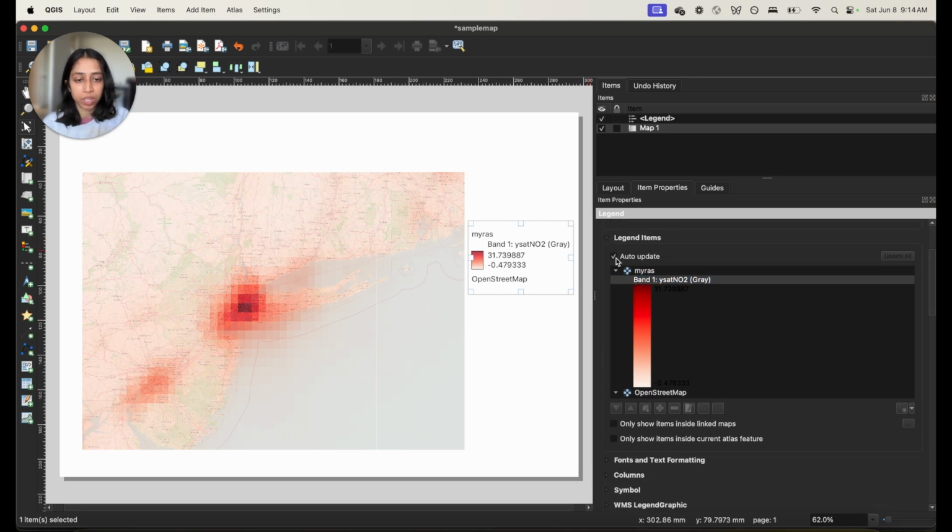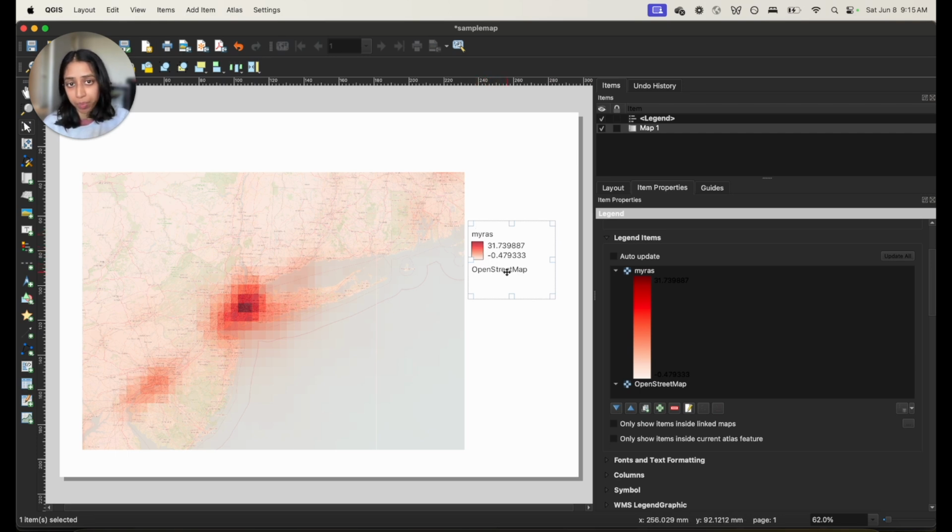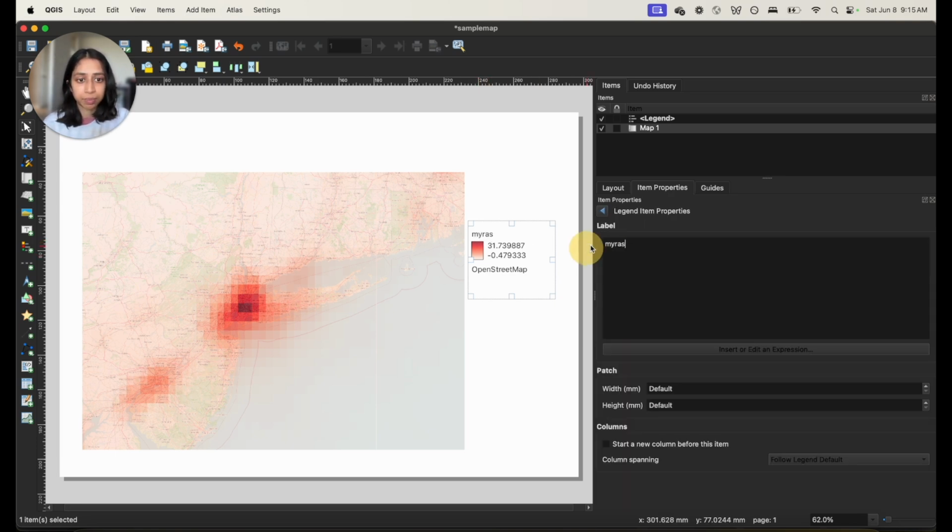So right now, the legend is auto updating. I'm going to turn that off. And then I'm going to click band 1 and then click the minus button just below the legend items. And you'll see that it gets rid of it. So now we just have the title, we have the min and max, and then we have OpenStreetMap because we have OpenStreetMap in our map. I'm also going to change the title of the raster because MyRas doesn't really make any sense. So let's go ahead and double click MyRas. And I'm going to just say air pollution concentration, short form. And I'm just going to say micrograms per meter cubed.